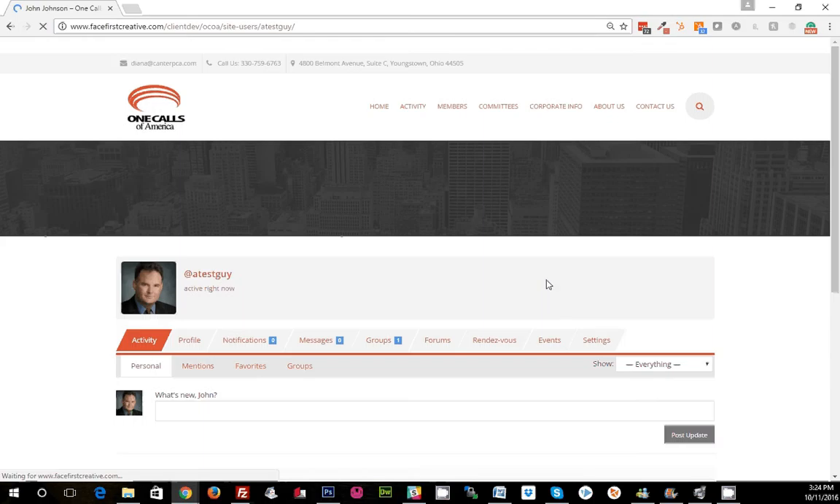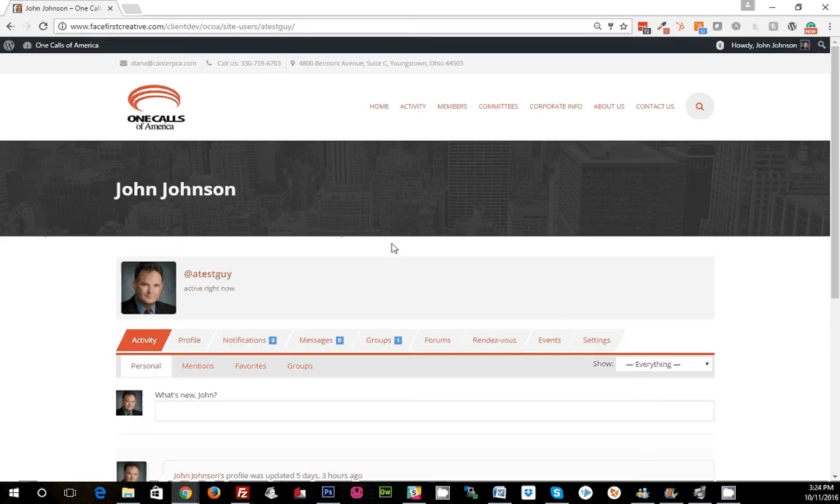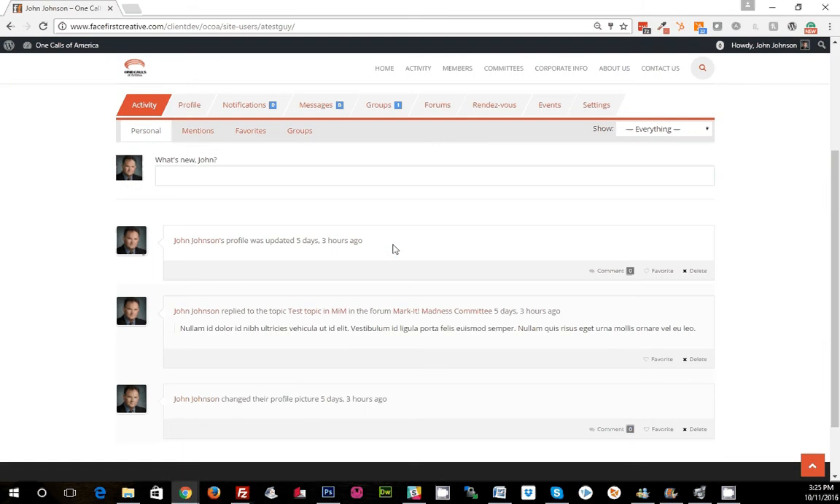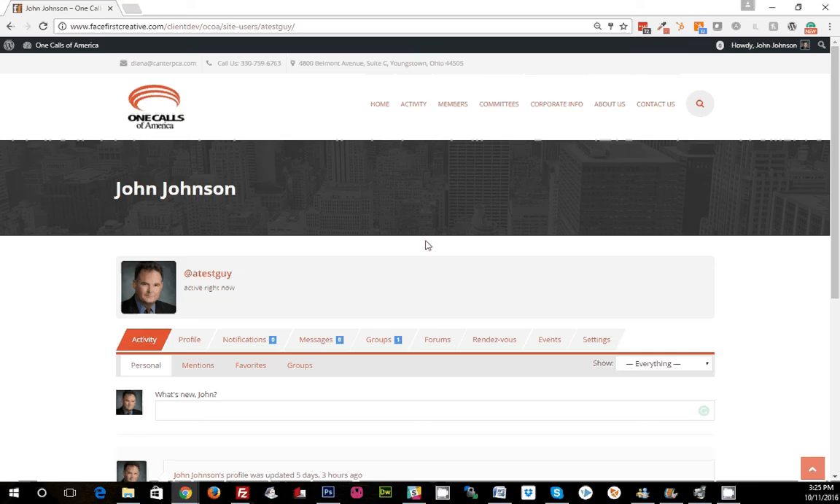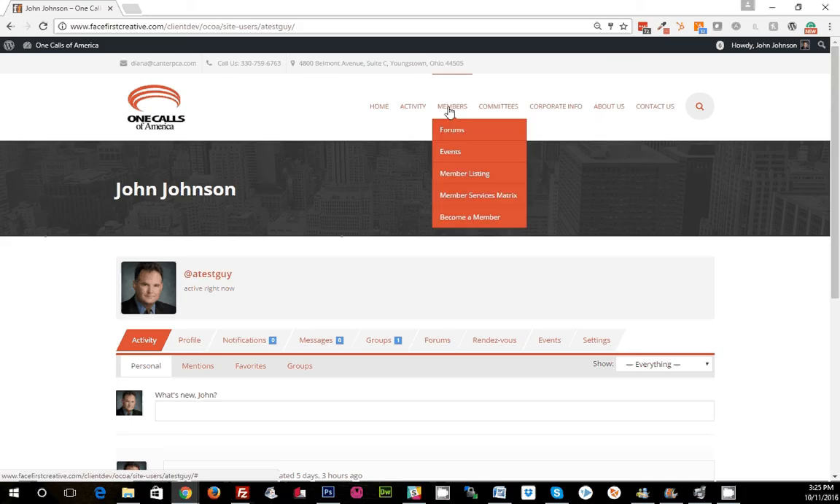Once you log in, you're taken to an activity stream page where you can get a quick view of any notifications or messages that you might have from other members or groups that you are members of, such as a committee. Once you're logged in, a forums page is added to the members tab. So as a member, you're able to access forums and contribute to any topics of interest.